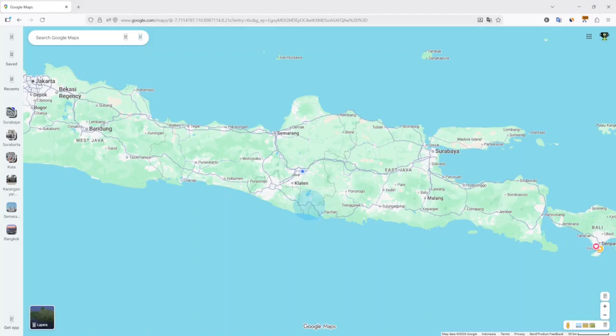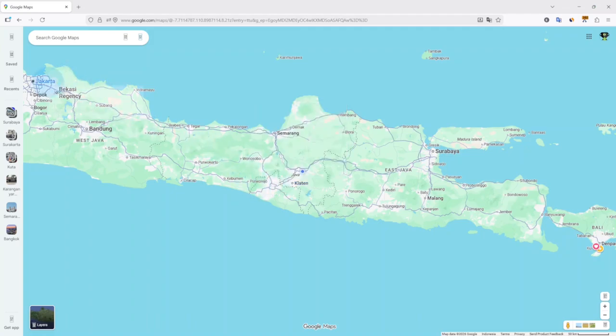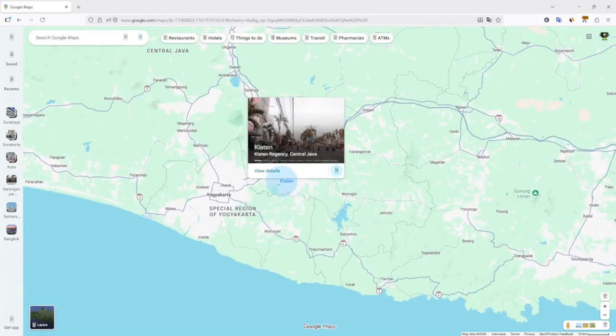Today I'm looking for a hotel in the city of Klaten, which is located in the center of Java Island in Indonesia. For those unfamiliar with the geography, Java is the island with Indonesia's current capital Jakarta on the west side and Bali on a neighboring island to the east.